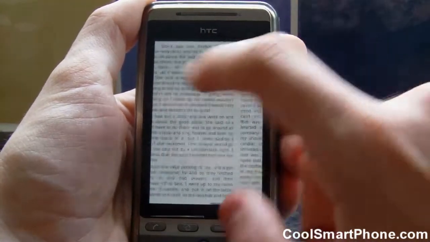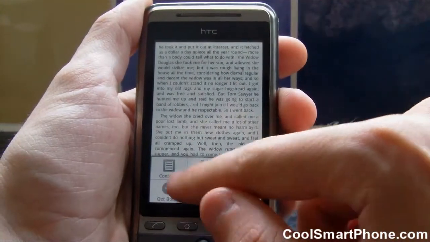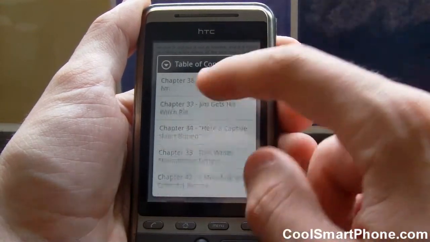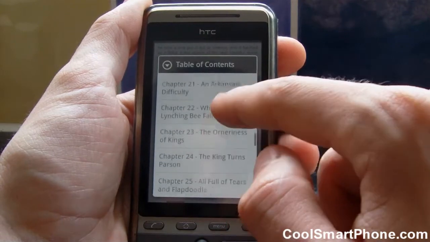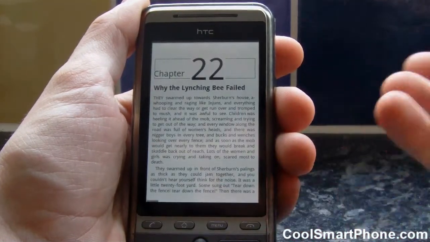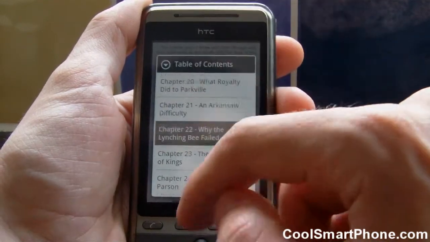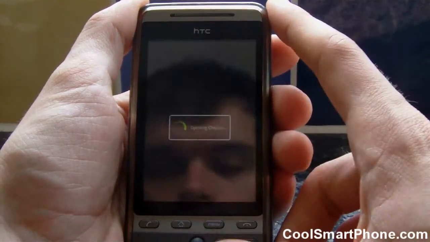If you say you've already read this book before and you got halfway through, click the contents button there, and you can just go, oh yeah, I got to chapter 22. And then chapter 22, there you go, and you just flick through it like normal. Let's just get back to chapter 1.